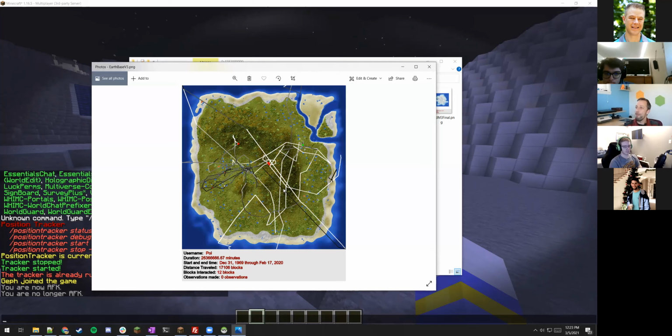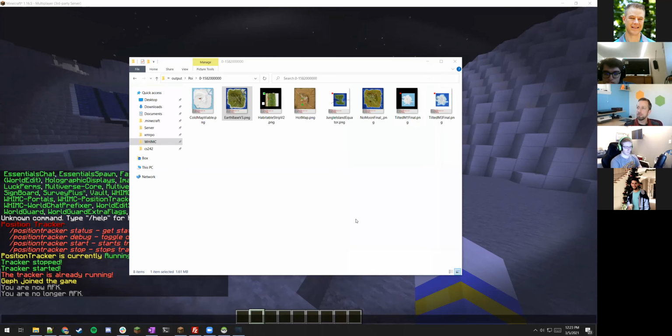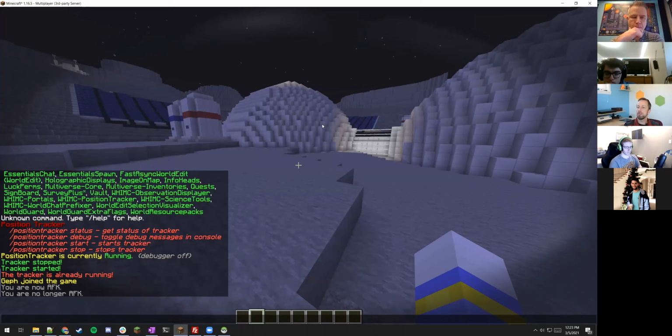Right. But yes, this is from like the start of time, so it's pretty hectic. But yeah, this is like positions, or like data, position data. And that's how it's used in the path generator.